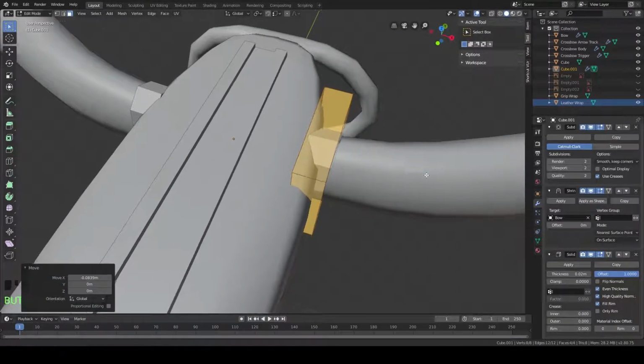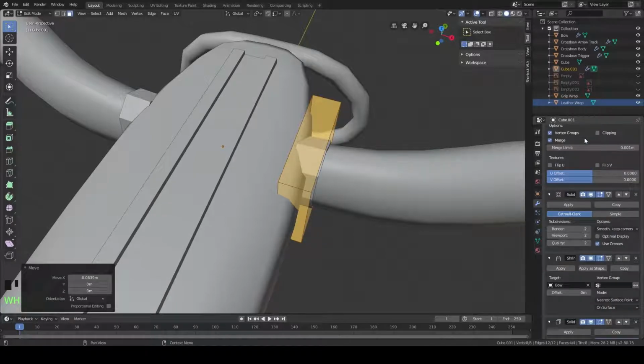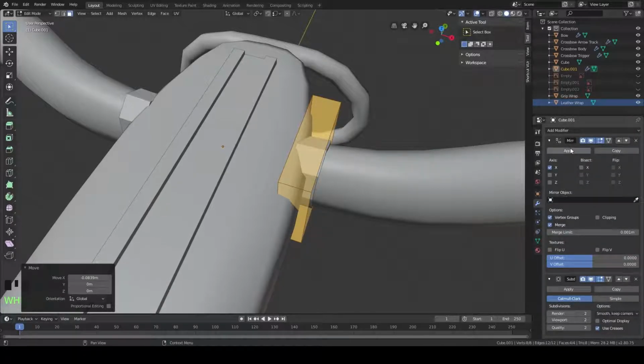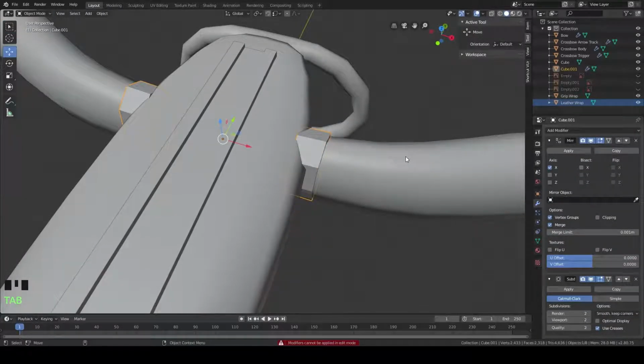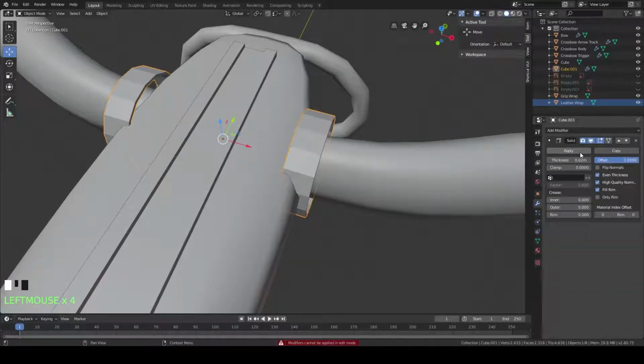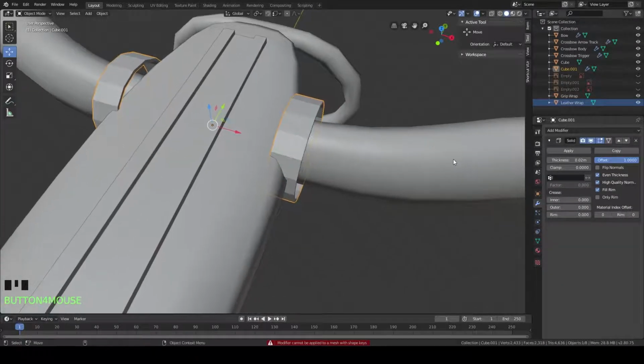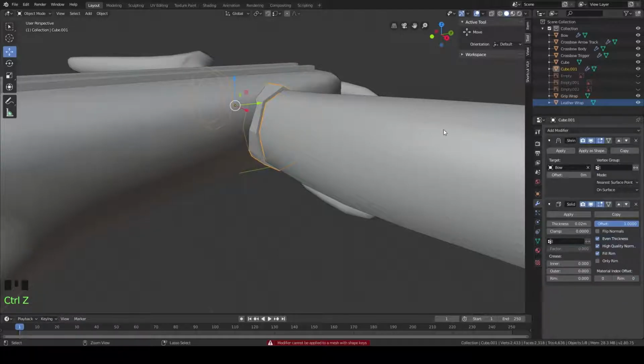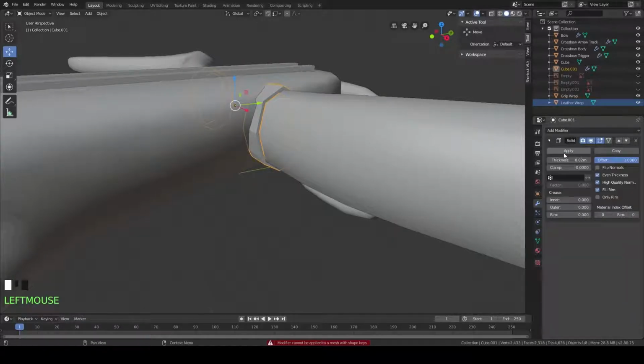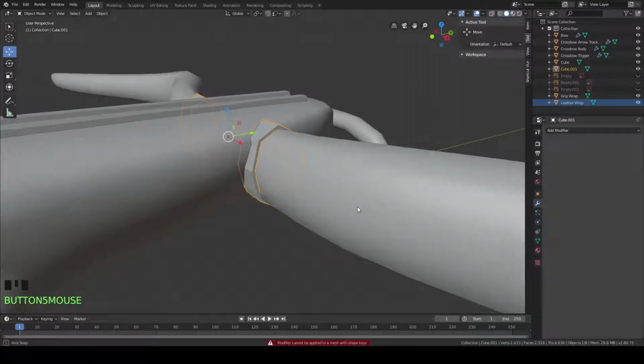Now we're going to go ahead and apply our modifiers. Let's hit apply. Whoops, sorry. Go into object mode and hit apply on all of them. Oops, what did I do? Oh, I hit apply as shape. Let's just hit apply. Okay.